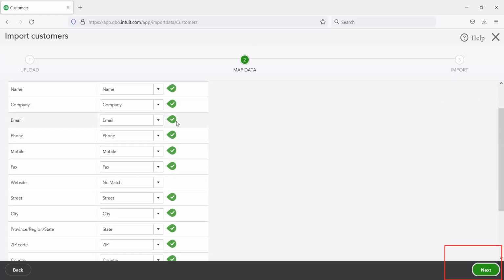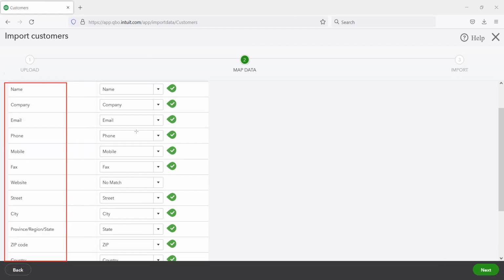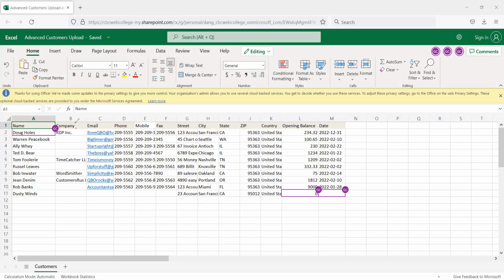What it did, it's going to do what's called mapping, meaning QuickBooks has those field names. So they need name, company, email, phone. You see that all on the left-hand side. So on my import file, the Excel file, you'll notice they match up here. See, name, company, email, just exactly the way QuickBooks wanted it.